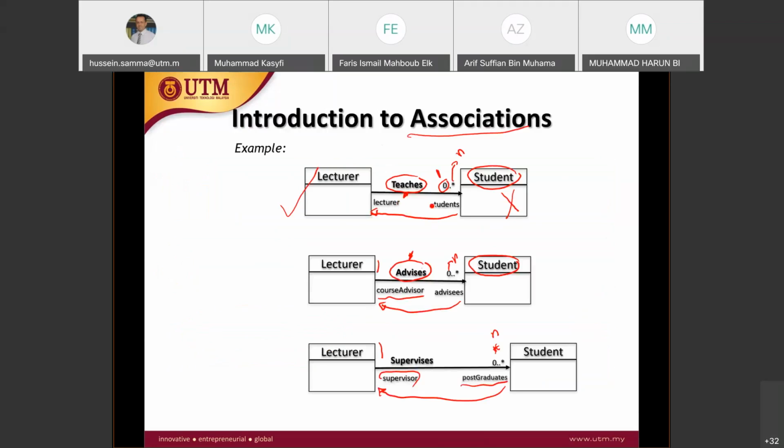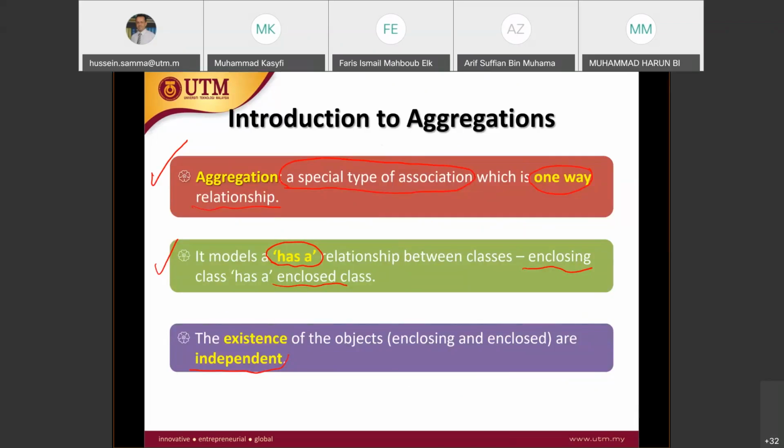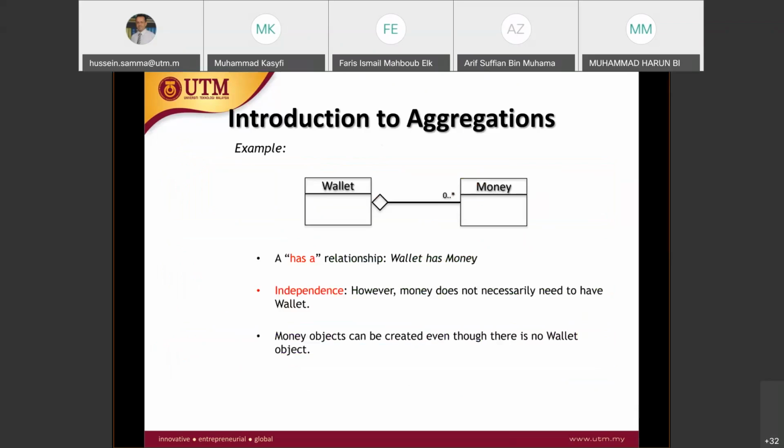You just delete the relationship, so the class is still there. Okay, so they are independent. In that case, if you destroy one class, it will still exist. All right, so we have here an example of the aggregation.